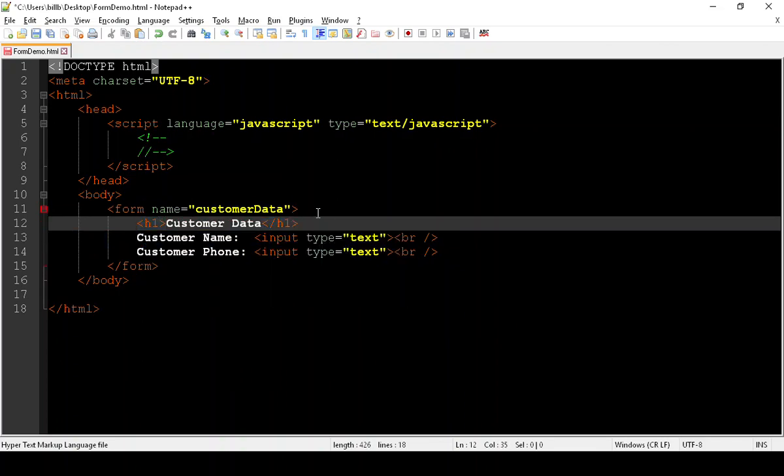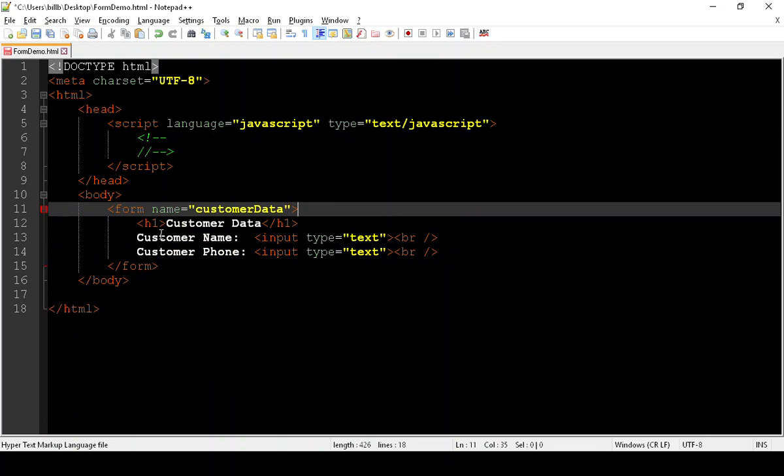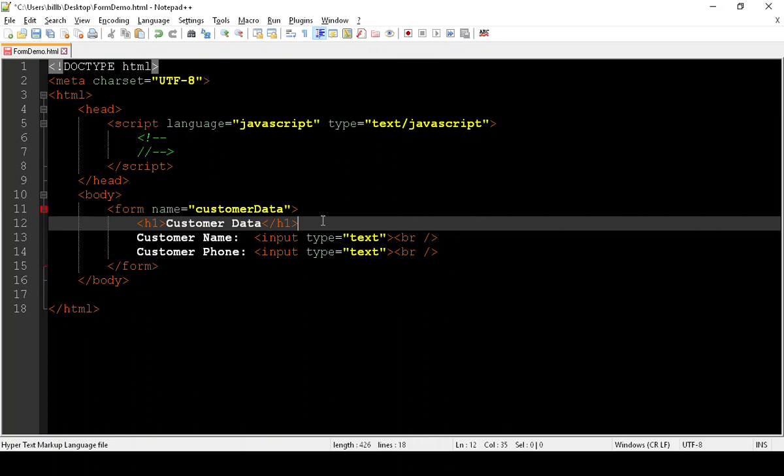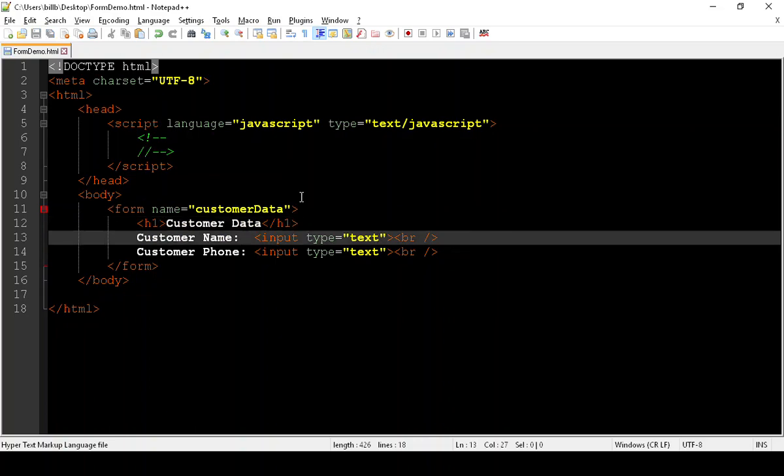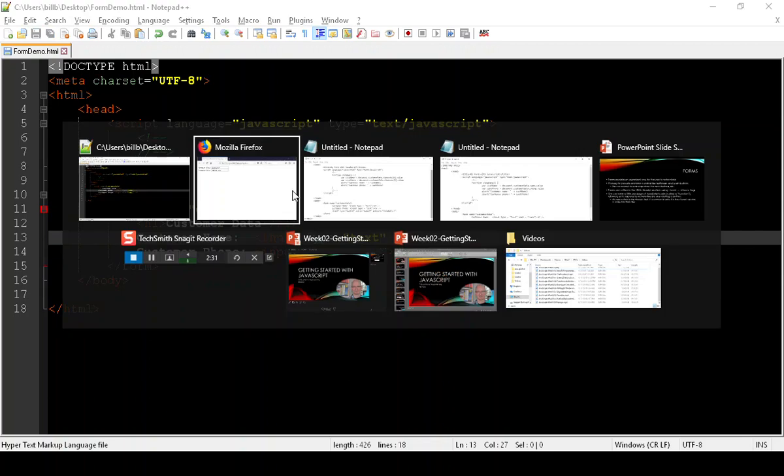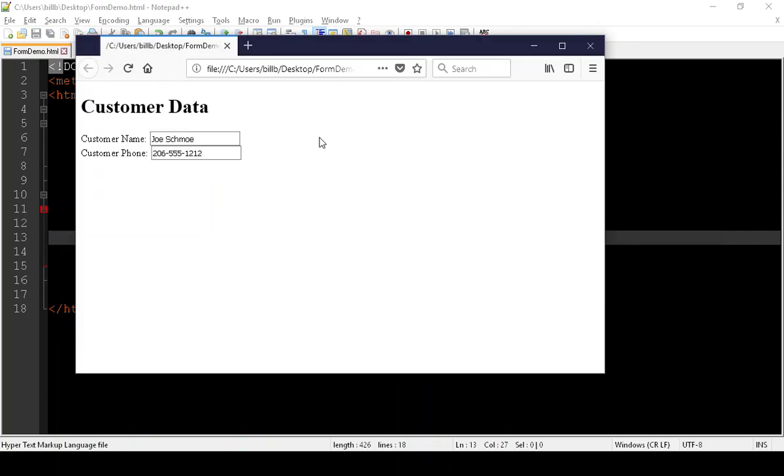So in this case, I can make it a heading 1 style. Right, so heading 1 is going to be big and bold, and it's going to say customer data. And the H1 tag will automatically force this to be on a separate line, I do believe. So let's go over and verify. There we go, big old customer data.